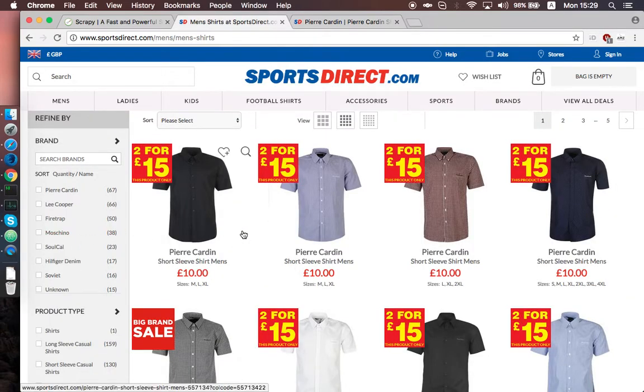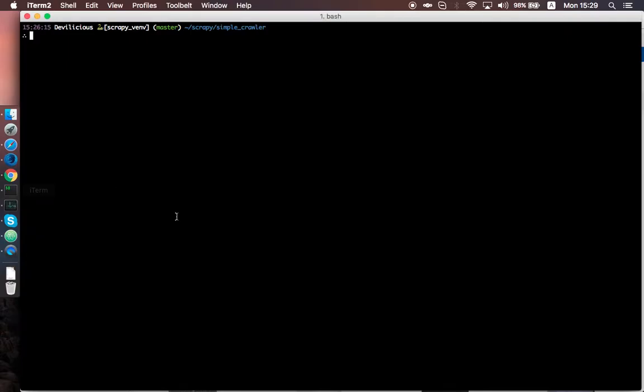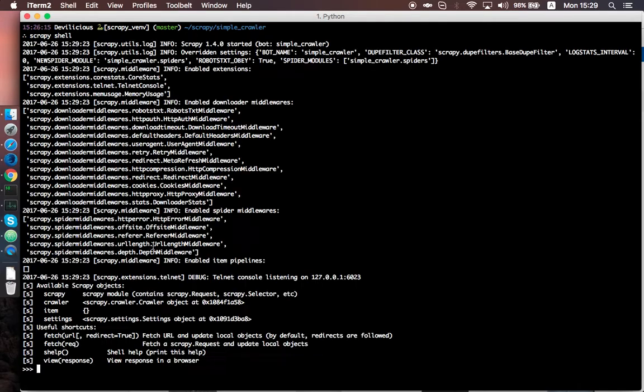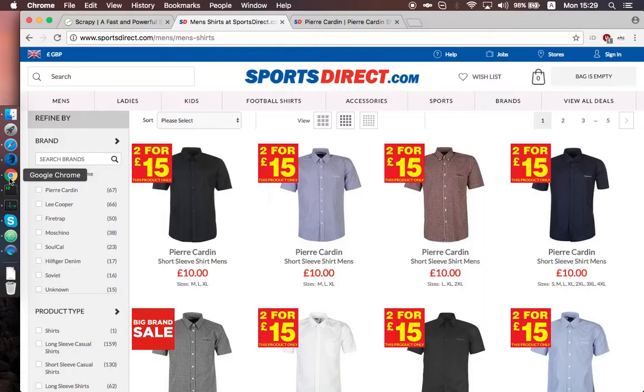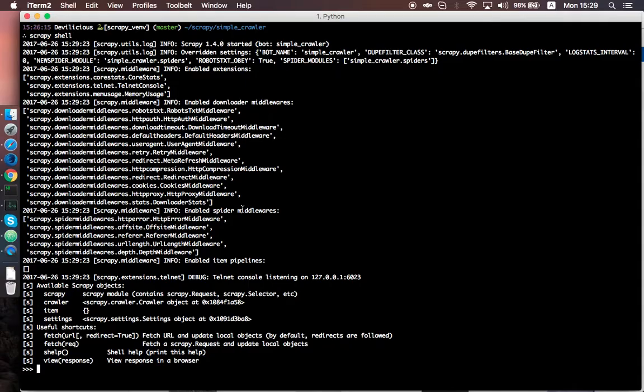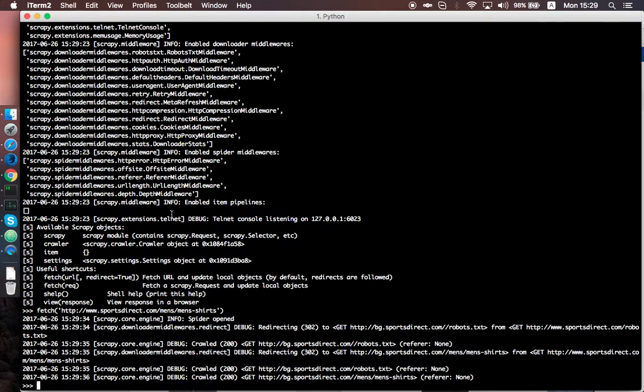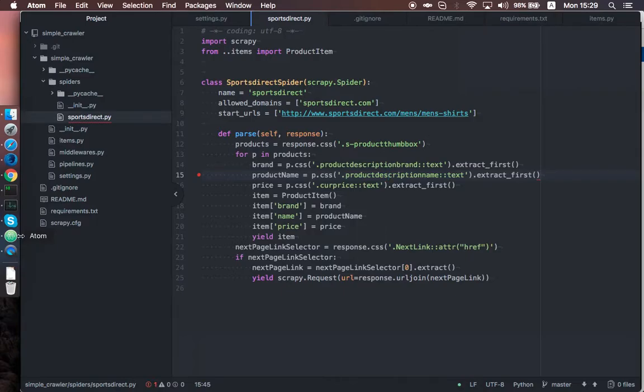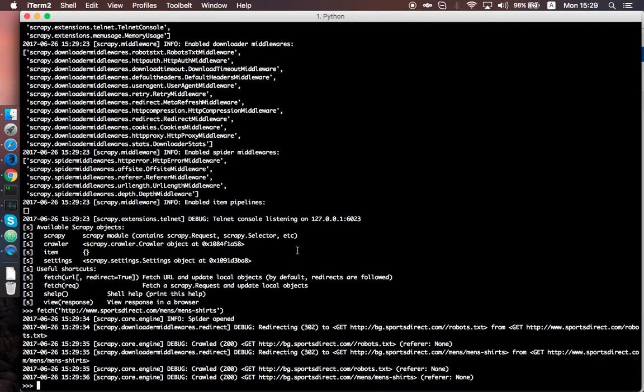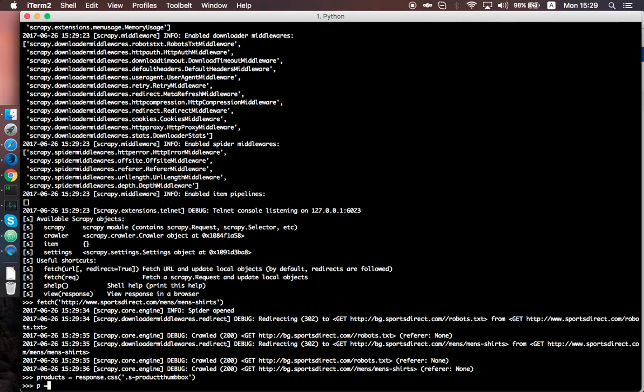Last time, we were processing each of these products one by one, each box with links and everything. So let's start from there. Let's start our Scrapy shell and fetch the page with the products. Okay, we have it. Now let's see how we selected here. This was our list of product data. Let's take again only the first product.